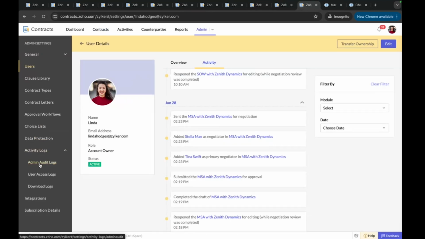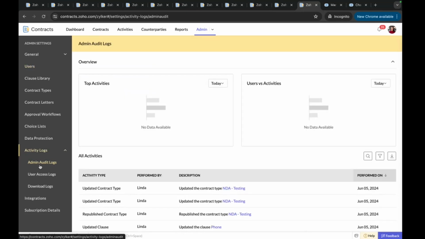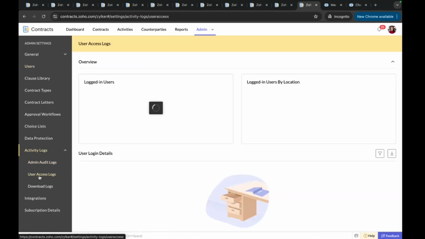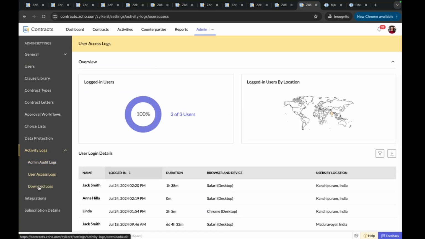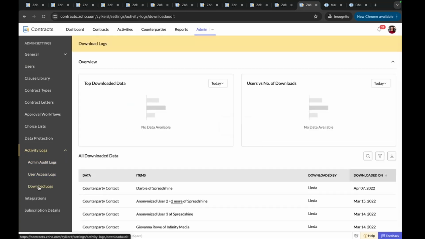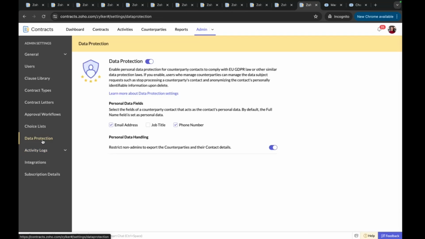That is, you have activity logs at admin level, a user access log to see who is currently using the system and from where, and all the downloads that are happening from the system. And we also have a unique feature called data protection, to comply with region-specific data protection laws. You can select the personal data fields here, and you can anonymize them in the contract documents. By enabling this data protection feature, you will be able to anonymize personal details of your counterparties.